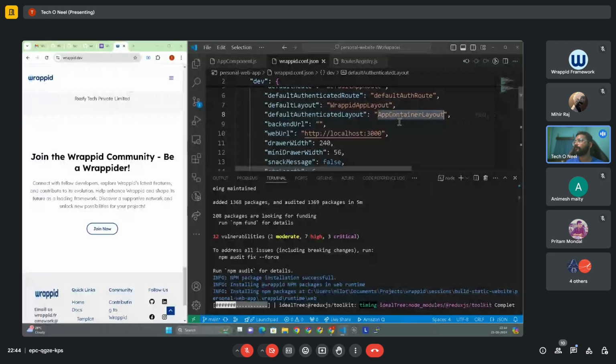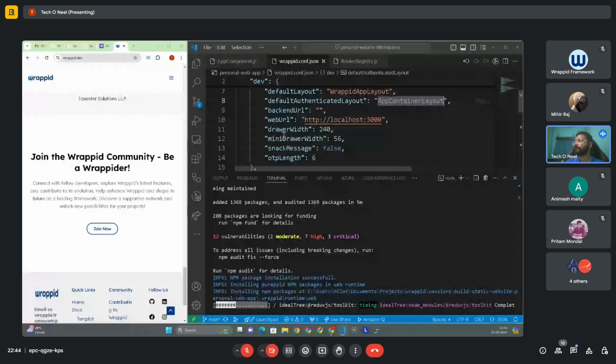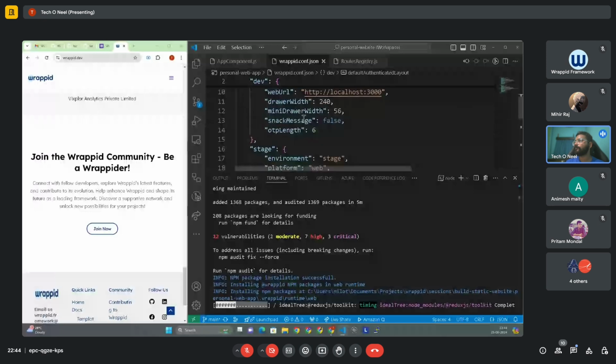Also, there's certain things like backend URL. If you're going to create the application using Rapid, you need to provide a backend URL for your application. So those things will be needed if we're going to create an application. But we are going to create the website today, so we are not focusing on that.